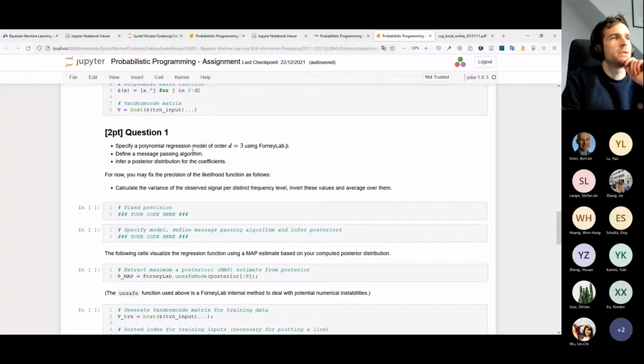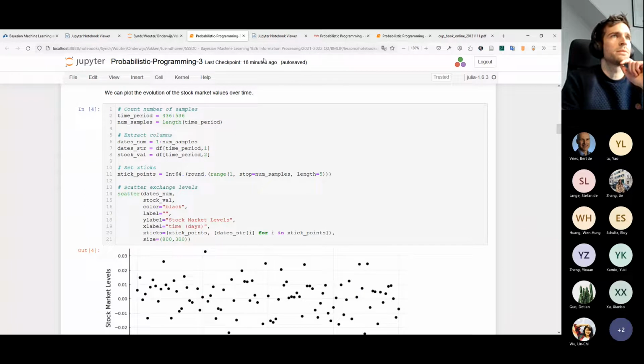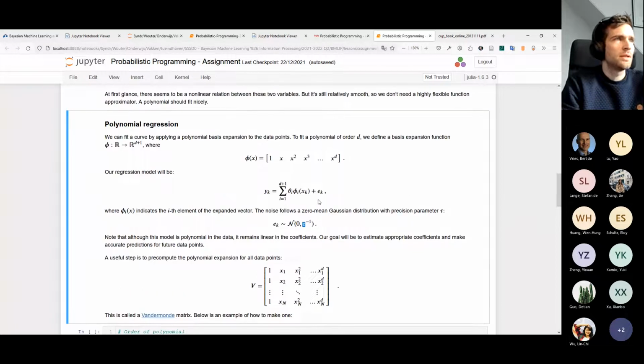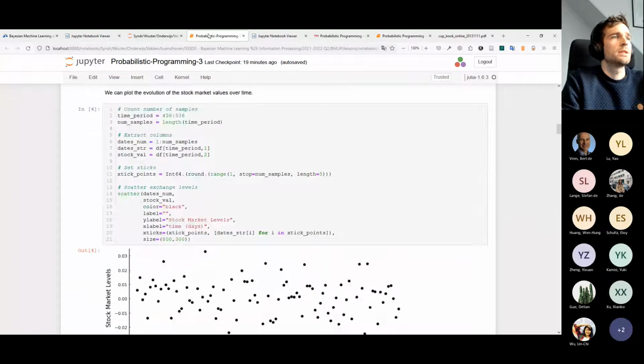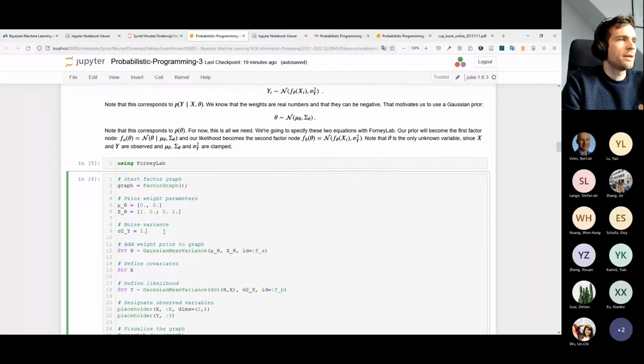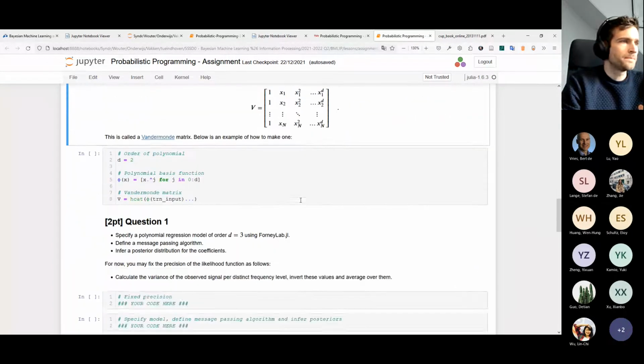But essentially, your first question is to specify a polynomial regression model of order d is 3 using Formulab, and then define a message passing algorithm and infer a posterior. So that's very much similar to this first session of Probabilistic Programming 3, this first half. And so if you've paid attention, the one component that is not described in this polynomial regression part is this: in the problem of economic growth, we have fixed this noise variance, sigma squared y. But in the assignment, I've not fixed tau. I'm not giving you a value for tau.